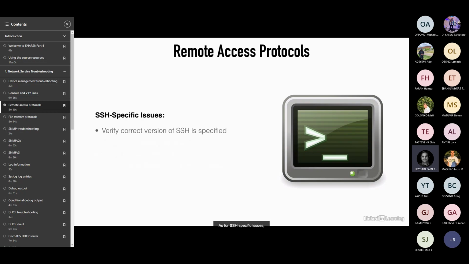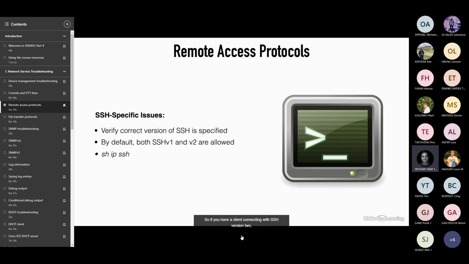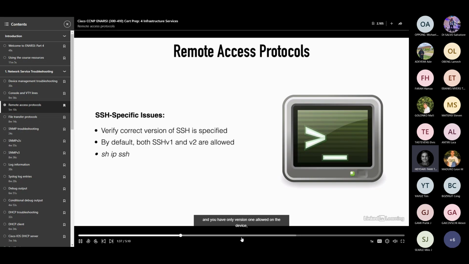As for SSH-specific issues, you want to check to make sure that the correct version of SSH is specified in your configuration. By default, on many devices, SSH versions 1 and 2 are both enabled. But if you take a look at the running configuration and see the output ip ssh version followed by a number 1 or a number 2, then that's only going to allow that particular specified version. So if you have a client connecting with SSH version 2 and you have only version 1 allowed on the device, this is obviously a problem. You can check that. So that's enough.